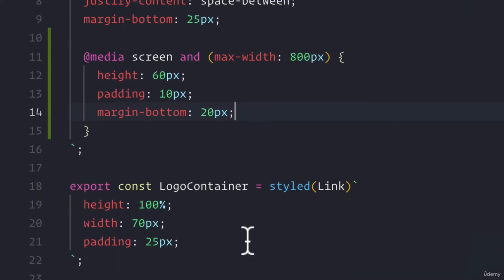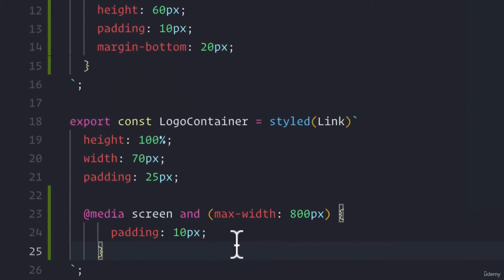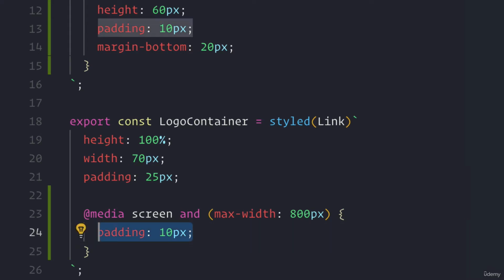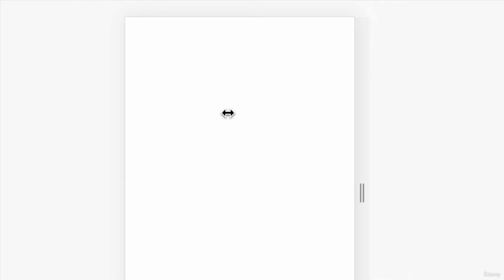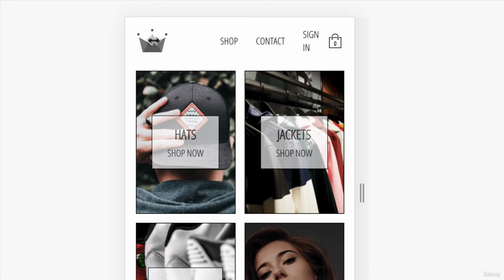Now, inside of the actual logo container, I am going to add in this media query again. And what I want to change is I want the width of this logo to be way smaller. So I only want it to be 50 pixels. And then I don't want any padding anymore. I just want a padding of 0. So now if we go back, we see that our logo is more aligned with where we want it to be inside of this header now.